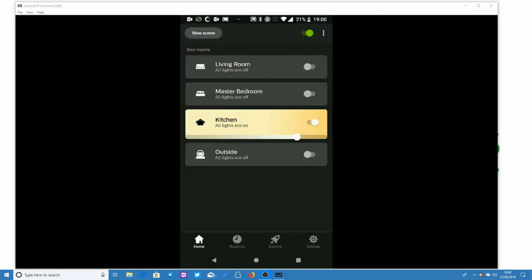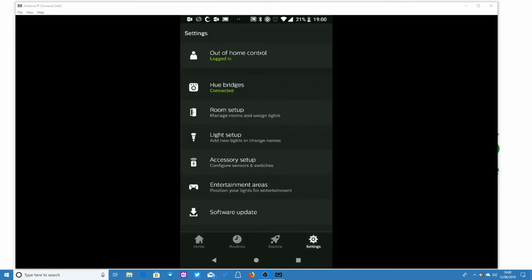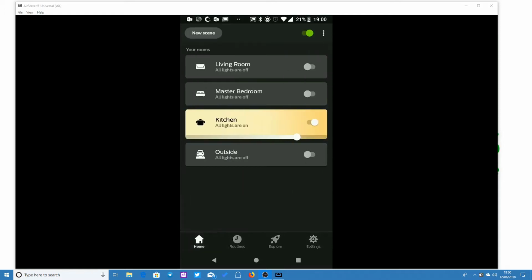So this is version 3 of the Philips Hue app. As you can see straight away, the app is divided into the same sections as with the previous version, version 2. You've got Home, Routines, Explore, and Settings. From the home screen, you get the familiar listing of the rooms that you have defined in your Hue system, except with a new design. There's a lot more rounded edges in this new version of the app, so a new design for sure. But there are new features as well.